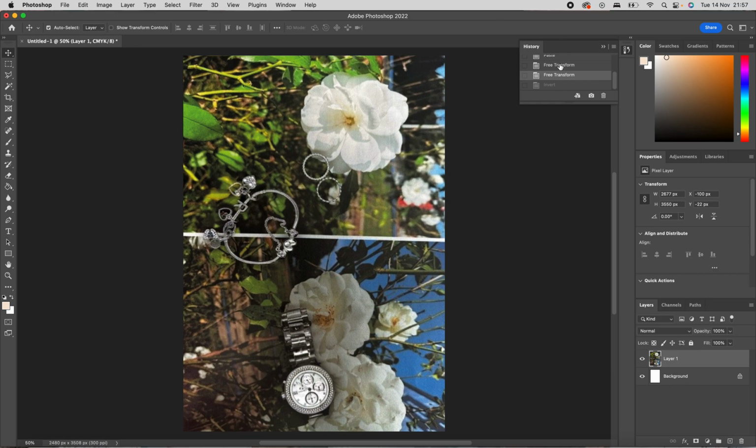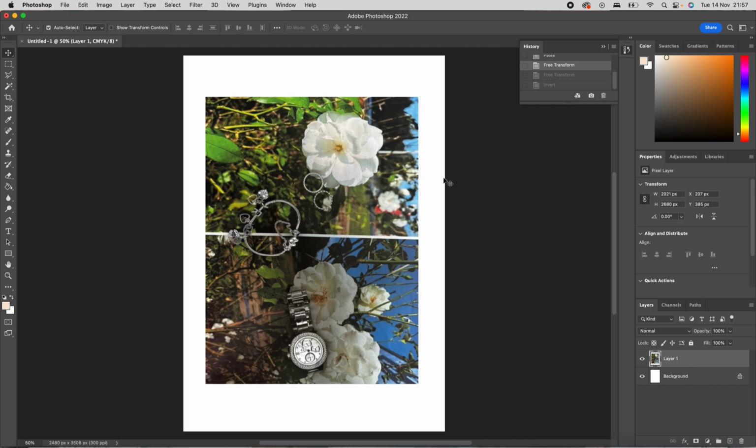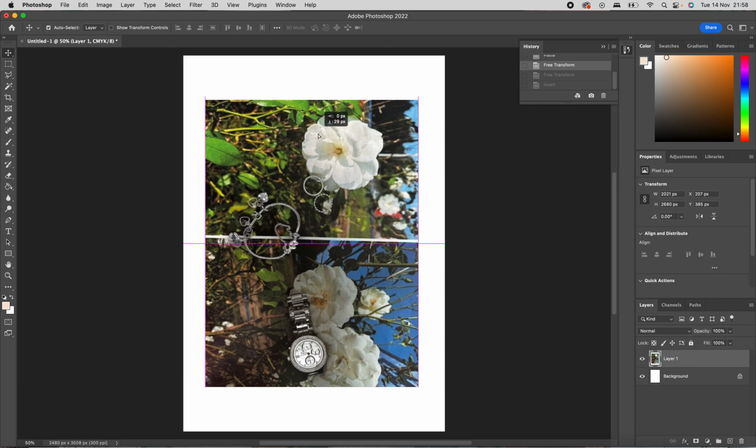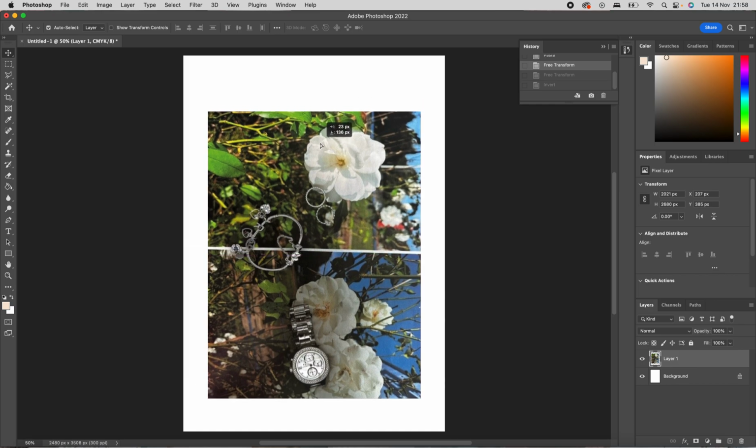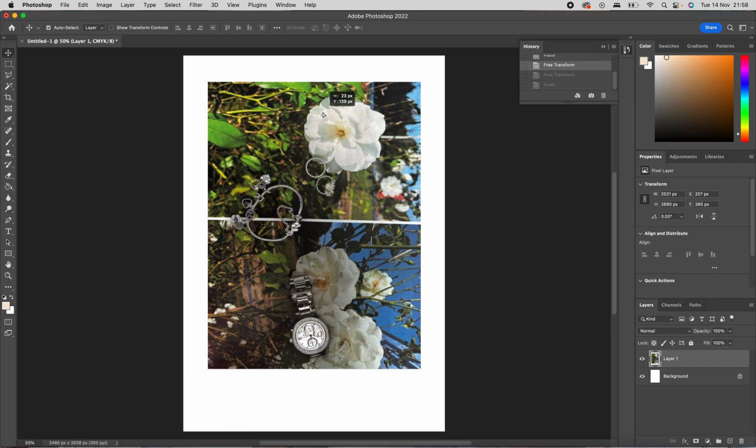So I'm just going to go back a second. I quite like it like this. I think if I'm doing an advertisement for a brand like Pandora, then this would be quite a cool modern one. What I'm going to do is I'm going to have it like that, and then I'm going to put the words Pandora at the bottom.